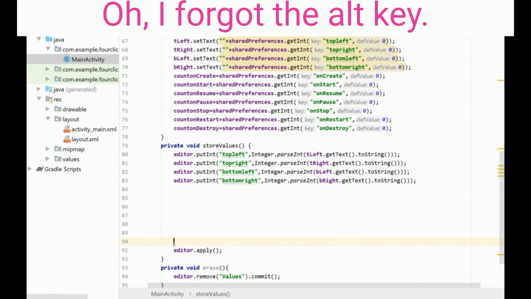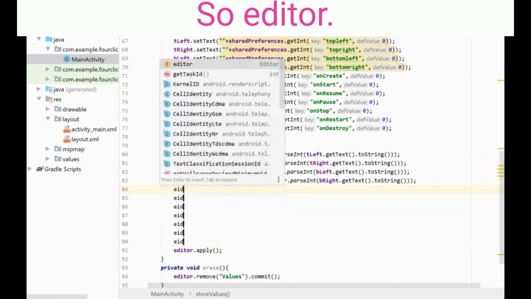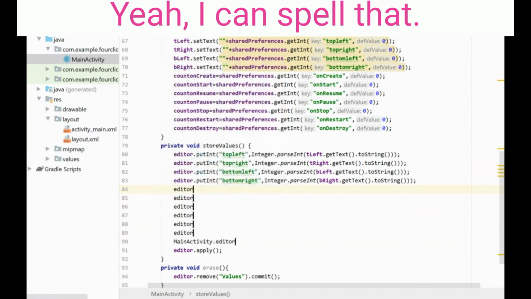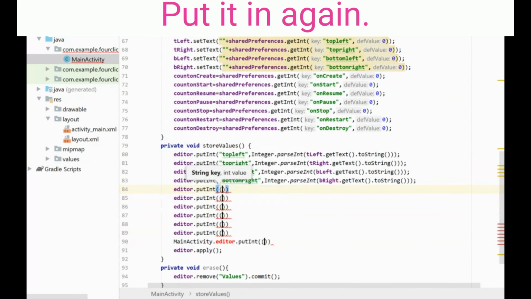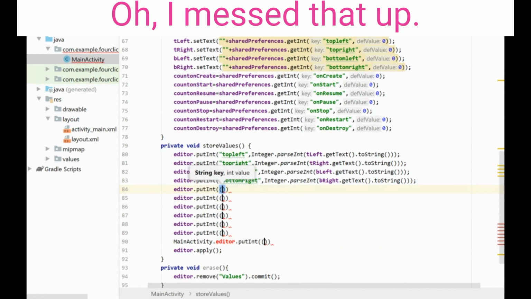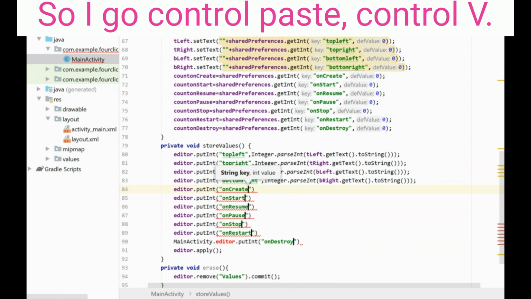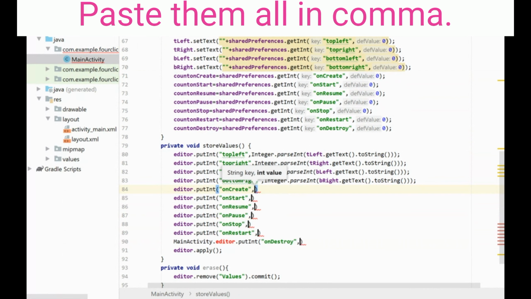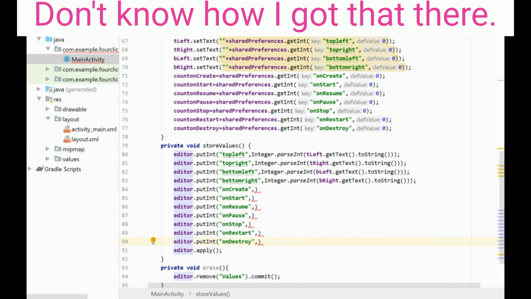Oh, I forgot the Alt key. So I have to hold down the Alt when I drag up. So editor, yeah, I can spell. Dot putInt. Again, oh, I messed that up. I need to type them all in. So I go Control-V, paste them all in, comma.